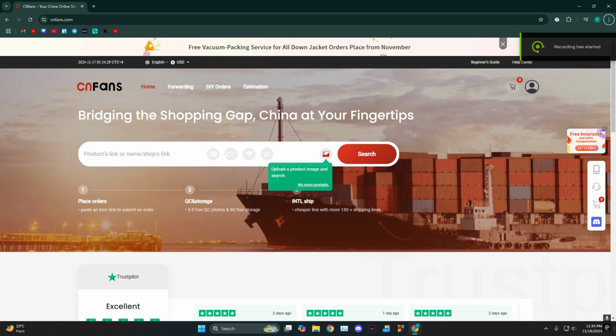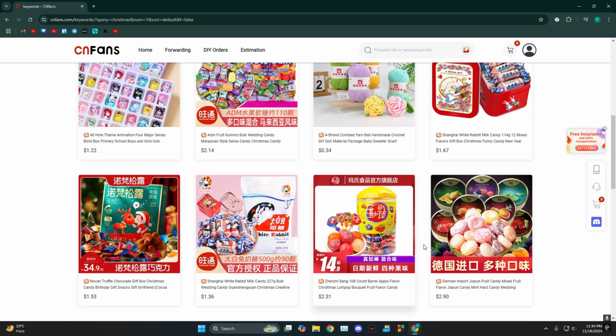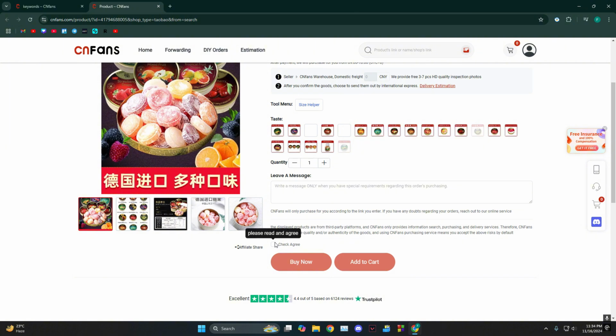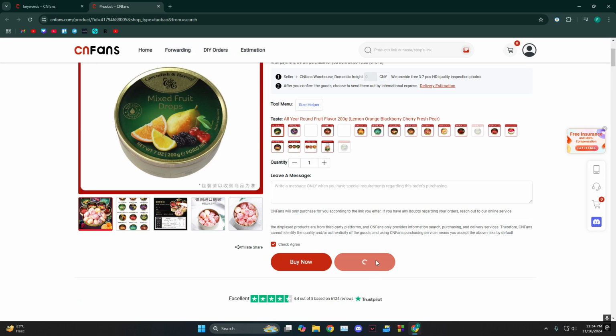Today I'm going to show you guys how to correctly bypass the Cnfans warning. So at first, let's say we want to buy a product that is Christmas related. So let's say we want this candy, and if we click on this and then add to cart, I need to select the category and everything.